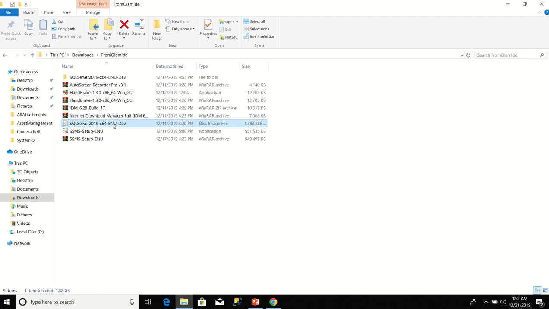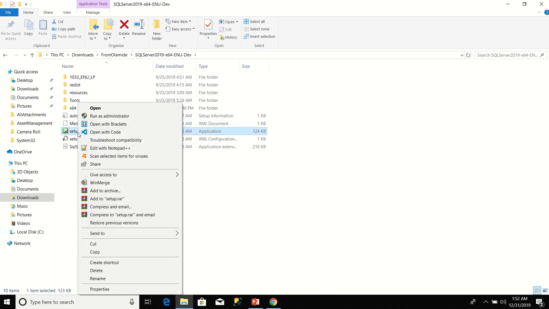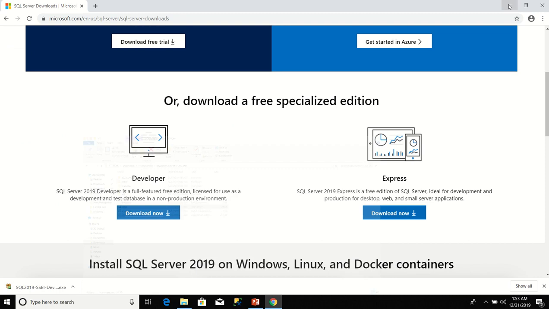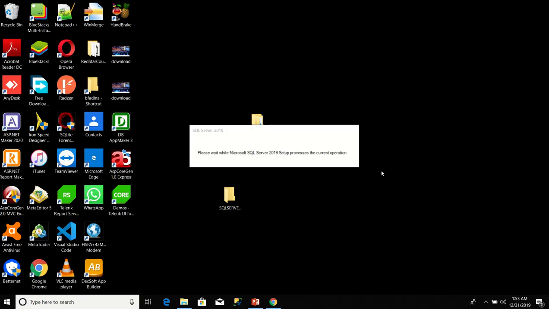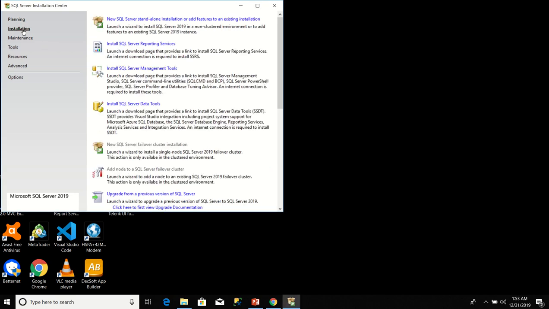This is the original disk image file, the original ISO file that I downloaded. I extracted it using WinRAR, and so it generated this folder plus its contents. It is now time for me to begin to install SQL Server. So I'll open this folder that has been extracted. I'll click on Setup. I'll click on Open. In the User Account Control dialog, I'll click on Yes. Then I'll click on Installation. Then I'll click on New SQL Server Standalone Installation or Add Features to an Existing Installation.